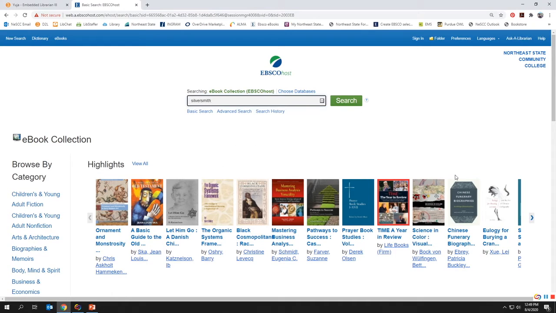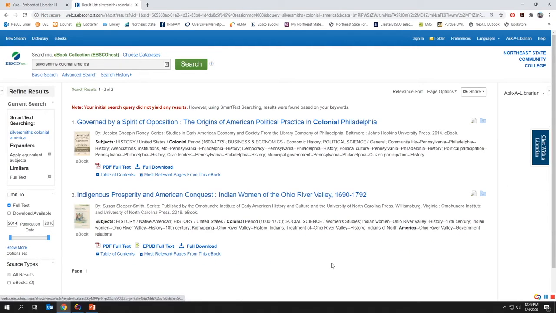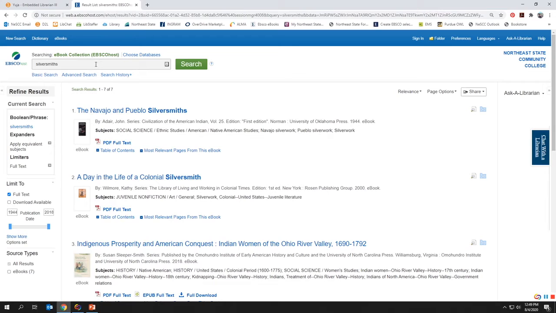Silversmiths. And let's go ahead and put Colonial America and see what happens. Okay, we didn't get any good results. Let's go ahead and take out Colonial America. Now remember, you can always make your search broader versus narrow.